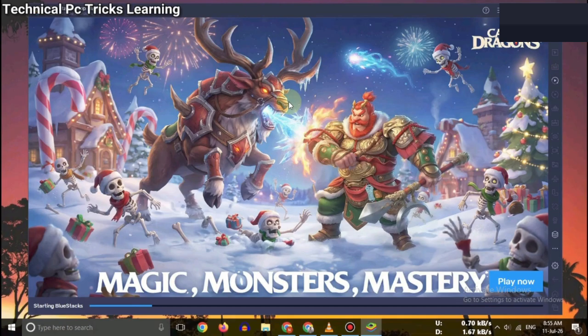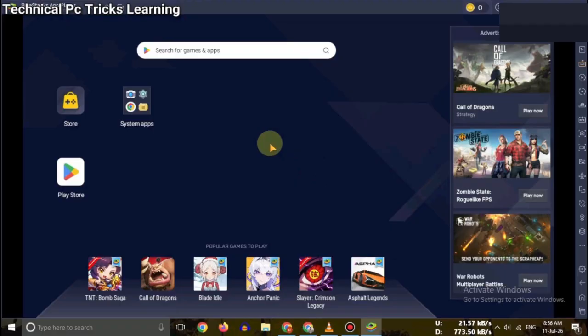Let's get started. Step 1. Open BlueStacks. First, launch BlueStacks on your Windows PC from your desktop or Start menu. Wait a few moments for the emulator to load completely.